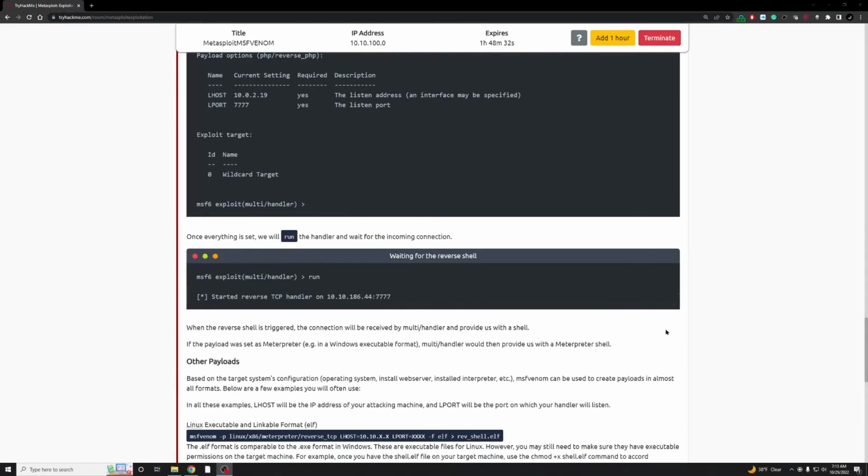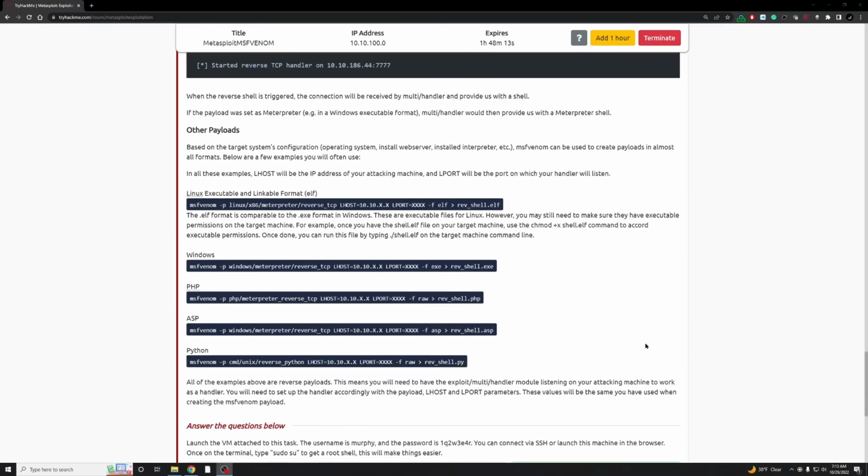Once everything is set, we will run the handler and wait for the incoming connection. When the reverse shell is triggered, the connection will be received by multi-handler and provide us with a shell. If the payload was set as Meterpreter, for example in a Windows executable format, multi-handler would then provide us with a Meterpreter shell. And here we have other payloads. Based on the target system configuration, operating systems, installed web servers, installed interpreters, etc., Msfvenom can be used to create payloads in almost all formats.